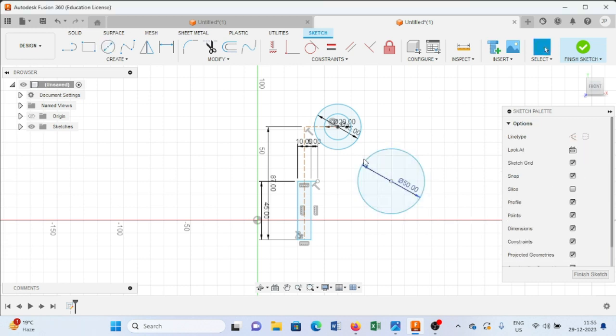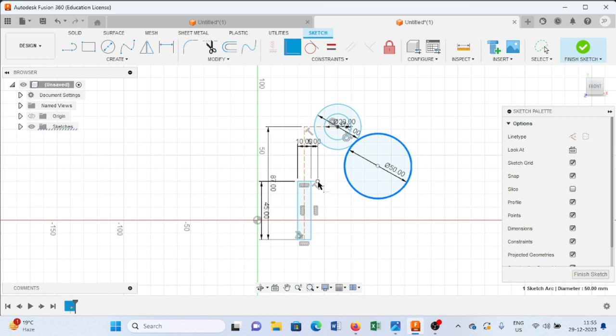Press enter. After this, we will select the tangent constraint and select this one and this one. Then we will select the coincident constraint and select this one and this point. So as you can see, we have drawn this arc of 50 mm diameter, or we can say the radius of this arc is 25 mm.